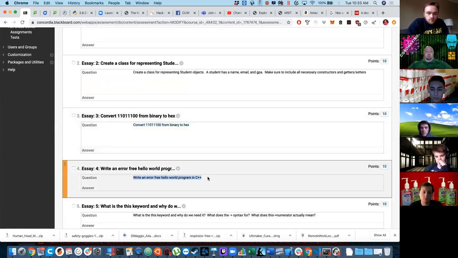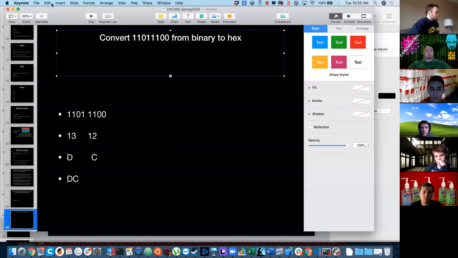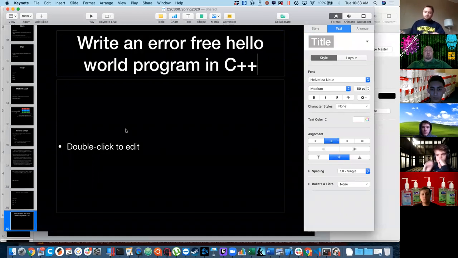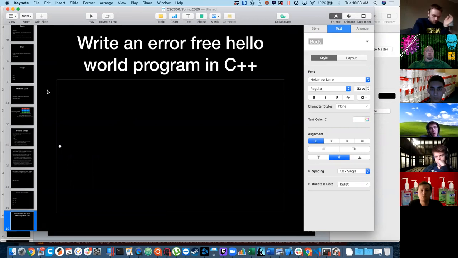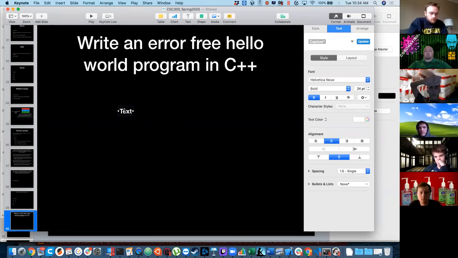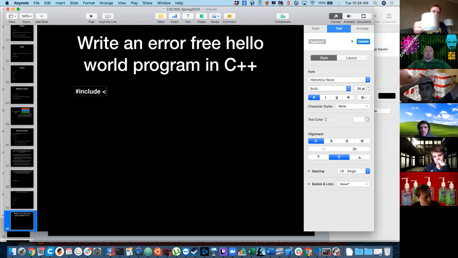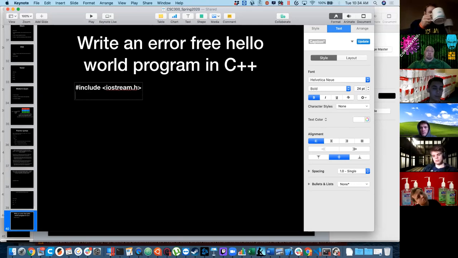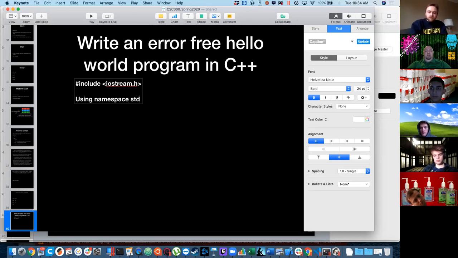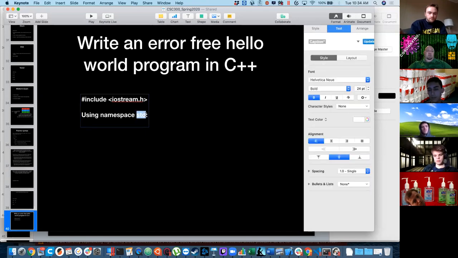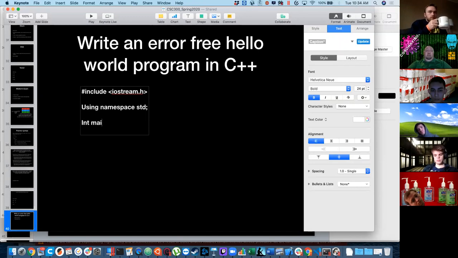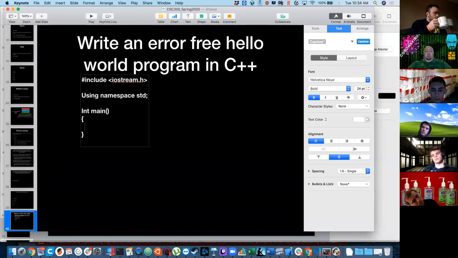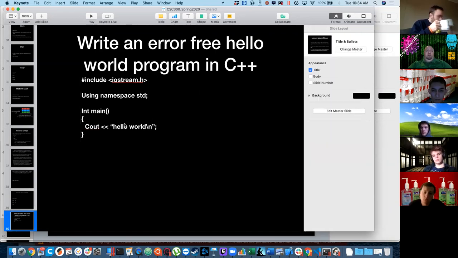All right. Error-free Hello World program. Again, I didn't care about whether you included the right stuff, but you would have included iostream.h. You can say using namespace std. And then you would say something like int main, cout hello world. You could put a carriage return in there if you wanted.